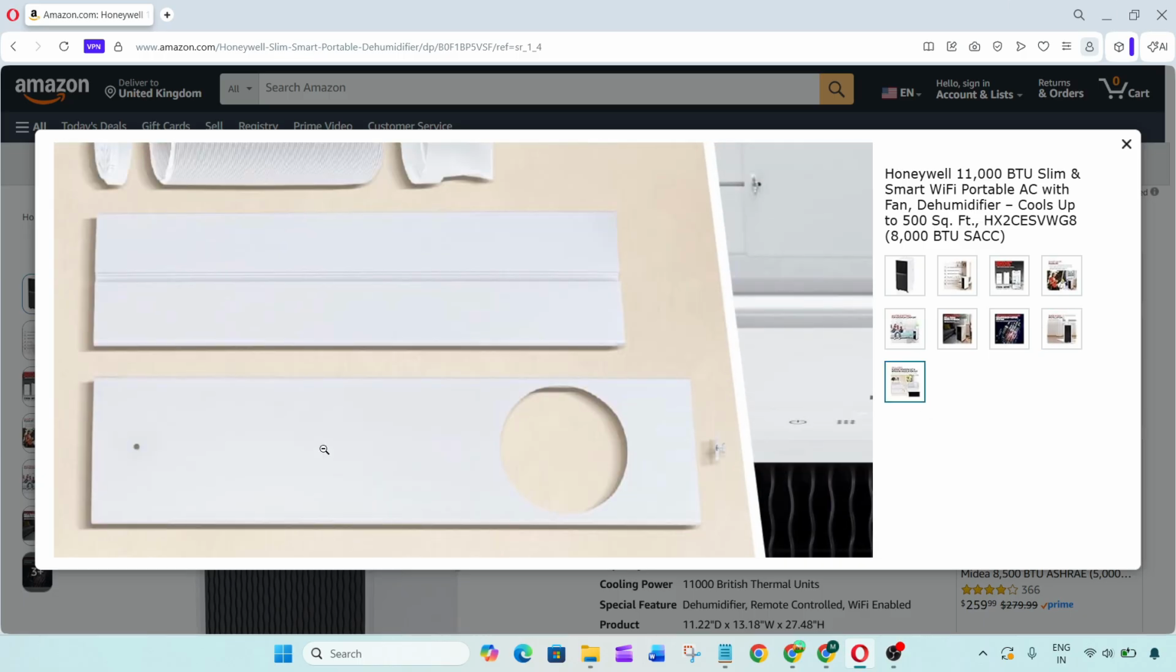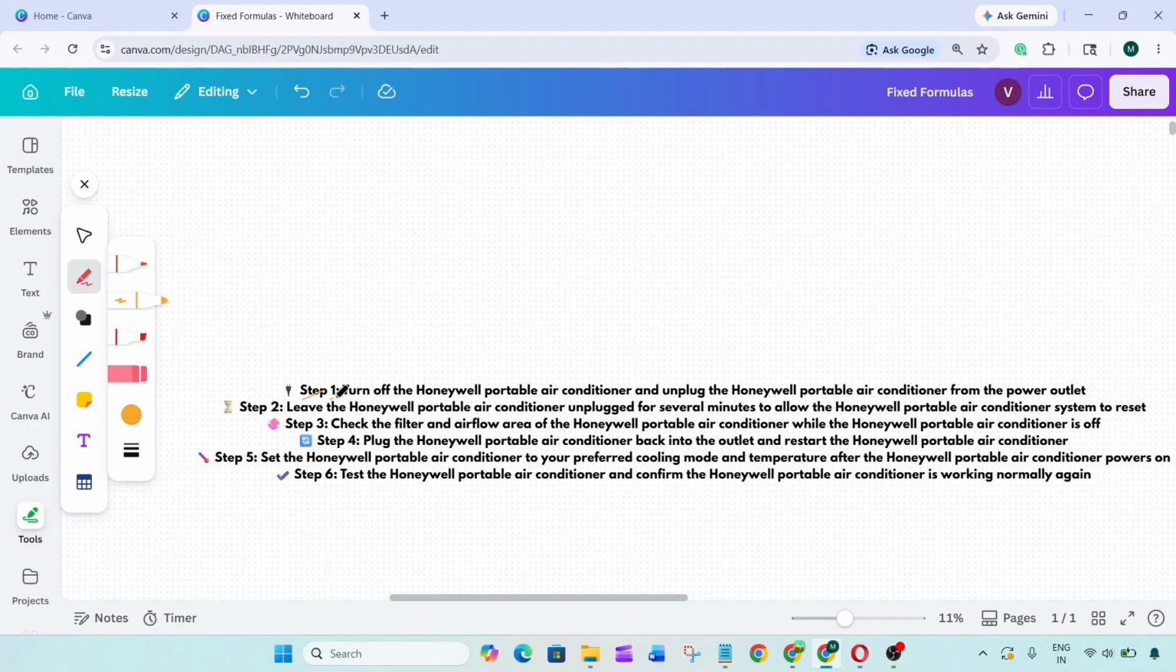Try these. Step 1. Turn off the Honeywell portable air conditioner and unplug it from the power outlet. Step 2. Leave the Honeywell portable air conditioner unplugged for several minutes to allow the system to reset. Step 3. Check the filter and airflow area of the Honeywell portable air conditioner while it is off.